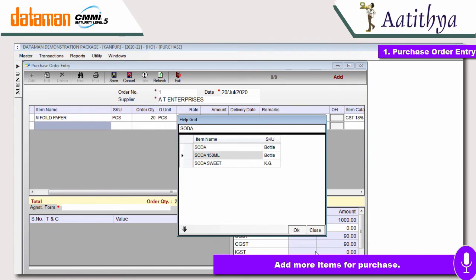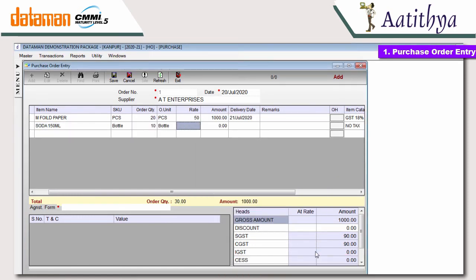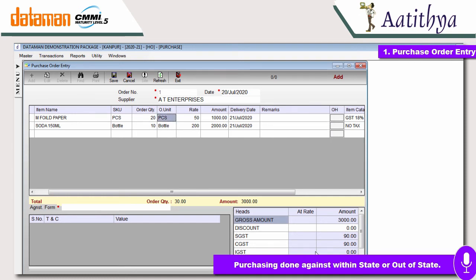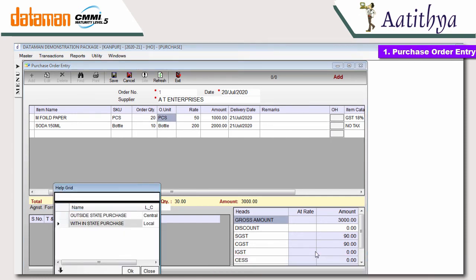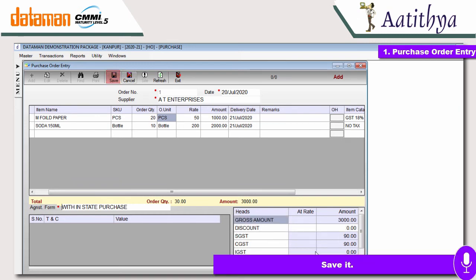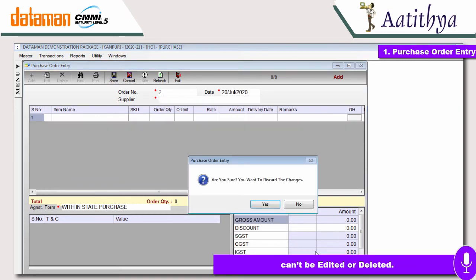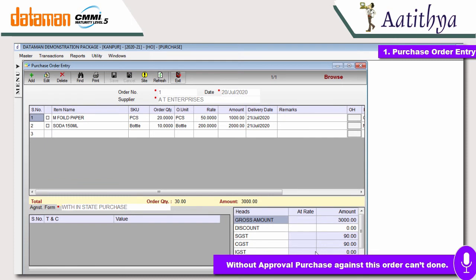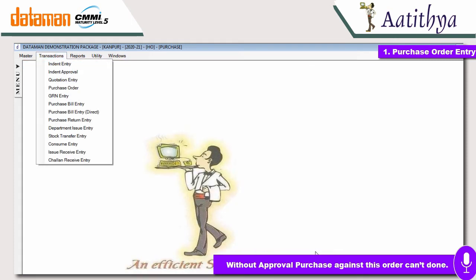Add more items for purchase. Against form, purchasing is done within state or out of state. Save it. Once the purchase order is approved, it can't be edited or deleted. Without approval, purchase against this order can't be done.